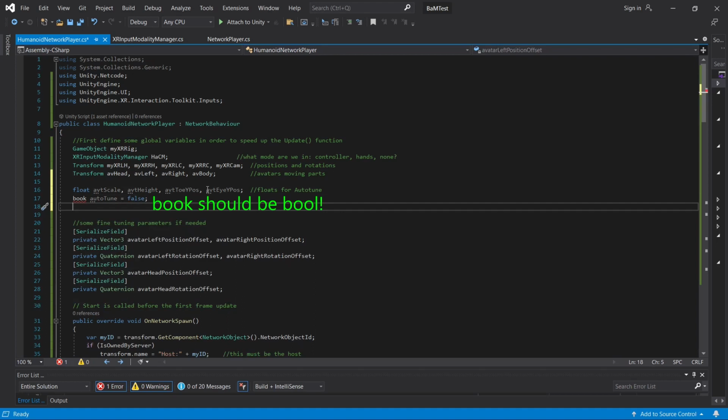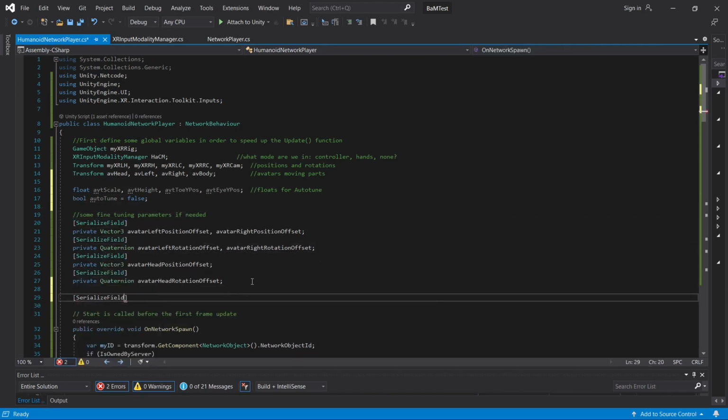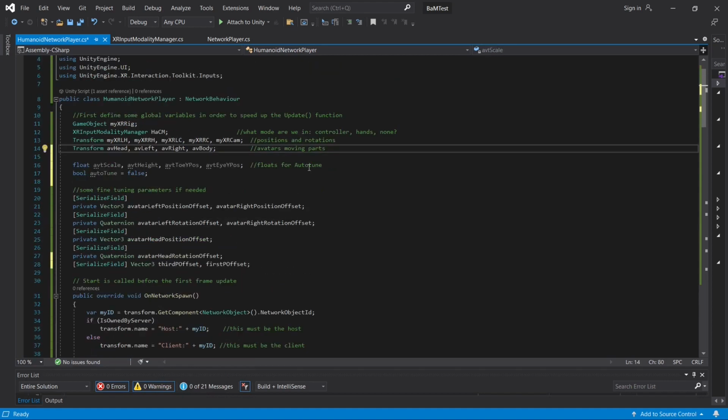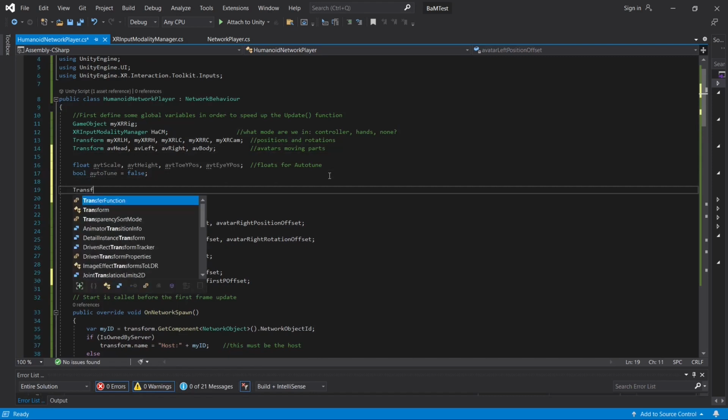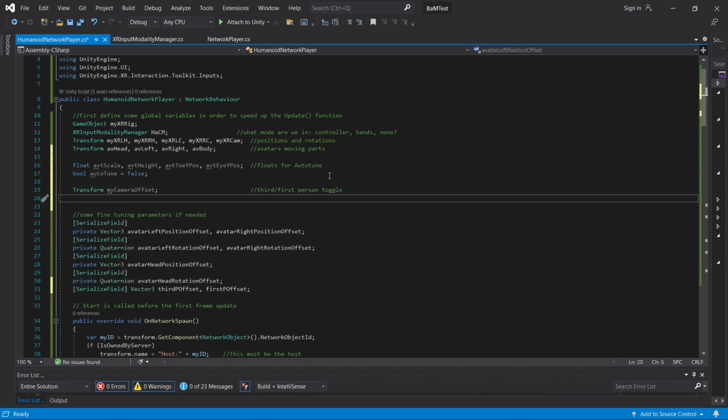And we want to add a few serialized fields, and let's add those to the bottom here. Serialized fields, and I want to have a Vector3 and we call it thirdPersonOffset, and I also want to have a firstPersonOffset, and we'll define those in a bit. So that is now done, and then finally we want to add another variable called Transform myCameraOffset. I want to use that for the third person toggle. Yep, and I want to have a Toggle and we'll call that thirdPersonToggle.